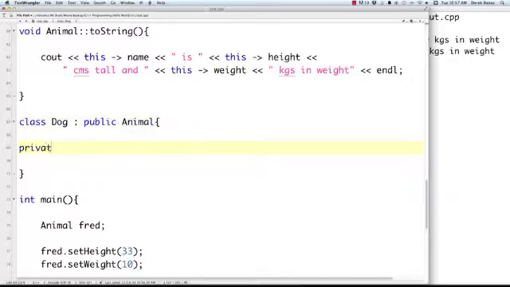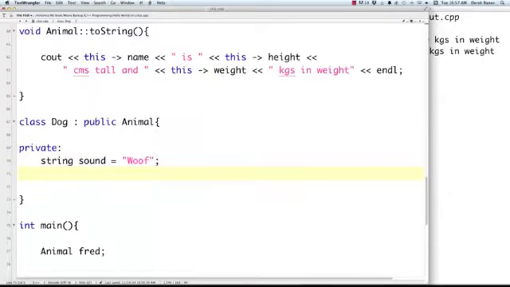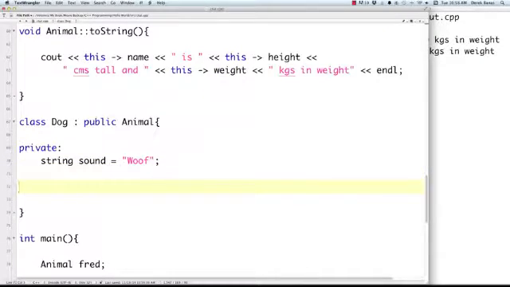We could come in here, of course, and create some new ones. So let's say we wanted to have a sound string that is going to have the value of wolf. And then we could also come in and create a bunch of public methods that do some different things.